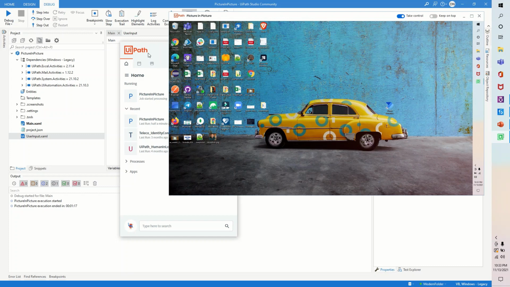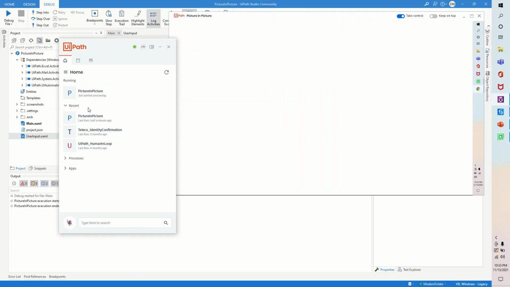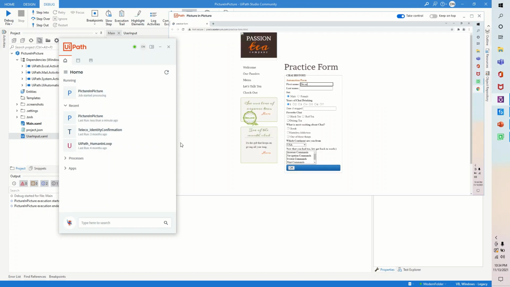So this way also you can, since I have already published this process, you can run it from your assistant also in the PIP board. You can see it's running. Okay, I'll continue with the mail itself. See, it has completed. So this way you can do it also.